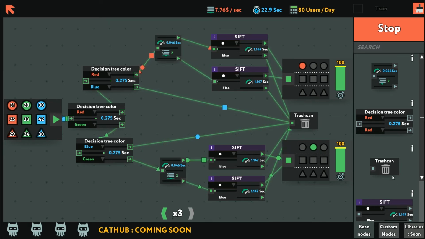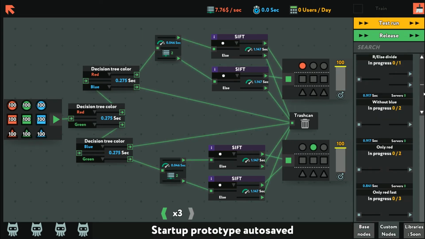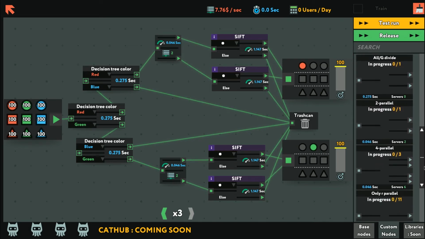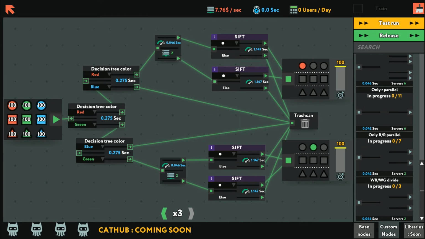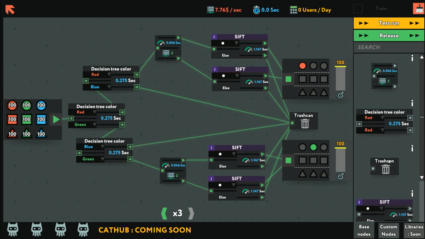And do we have a... Let's see, without blue. This felt a little bit, but that's not faster than anything we've got. Only red, fast, only triangle, fast, all green, divide, 2 parallel, 4 parallel, only red, parallel, only red, WB, WG, blue and green divide. All right, so I don't think there's anything we can take particular advantage of.